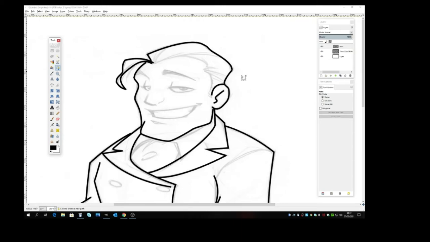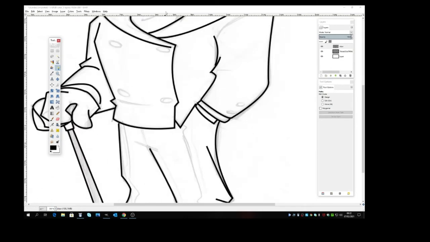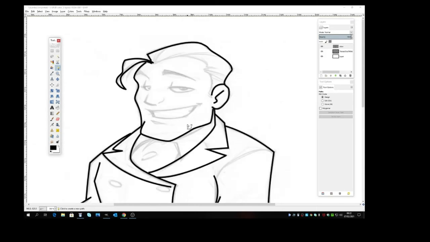Get this hairline in place, then start on the face. I'm going to drop the size of the line down a bit around the eyes, nose and mouth, hair, cravat. Now I'll drop it down another size when I do the buttons.